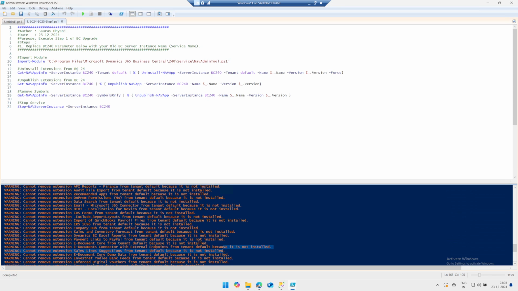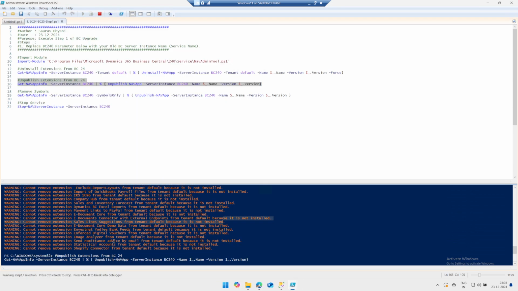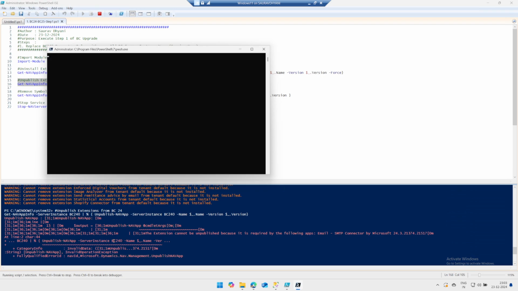Once the uninstallation is done, don't worry, your data is still in the system. Then you need to unpublish the extensions. So when I run this, it will go and start unpublishing each and every app which is already uninstalled.